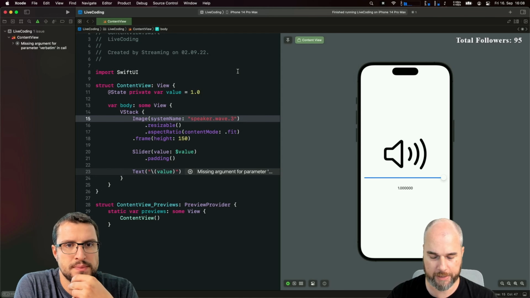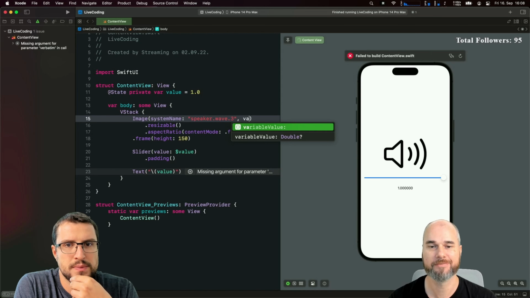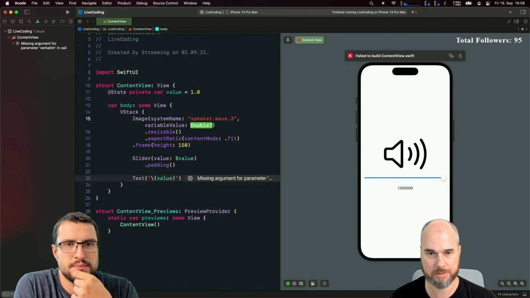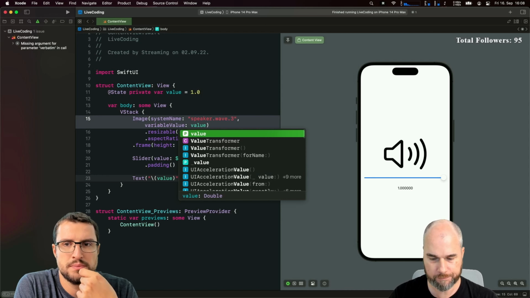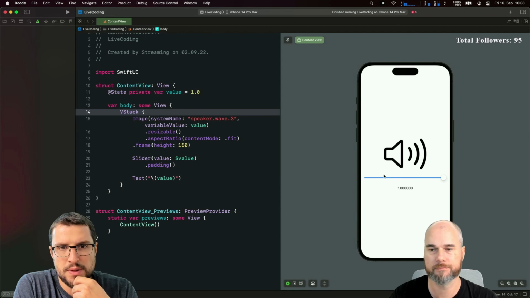And therefore we have an additional thing, and it's variable value, which takes a double. That's why we use the double. And then just the value. So just inject the value in the constructor. And now I can move it and it changes.